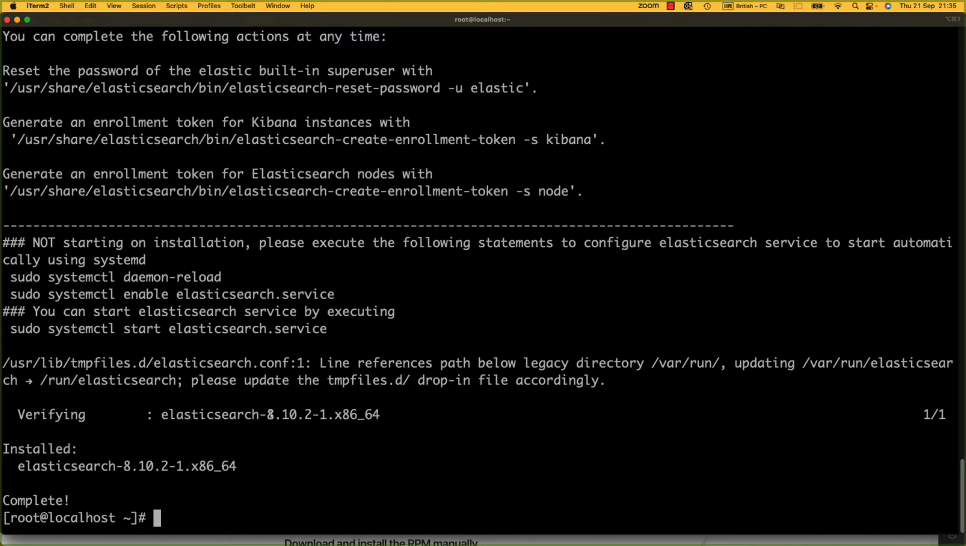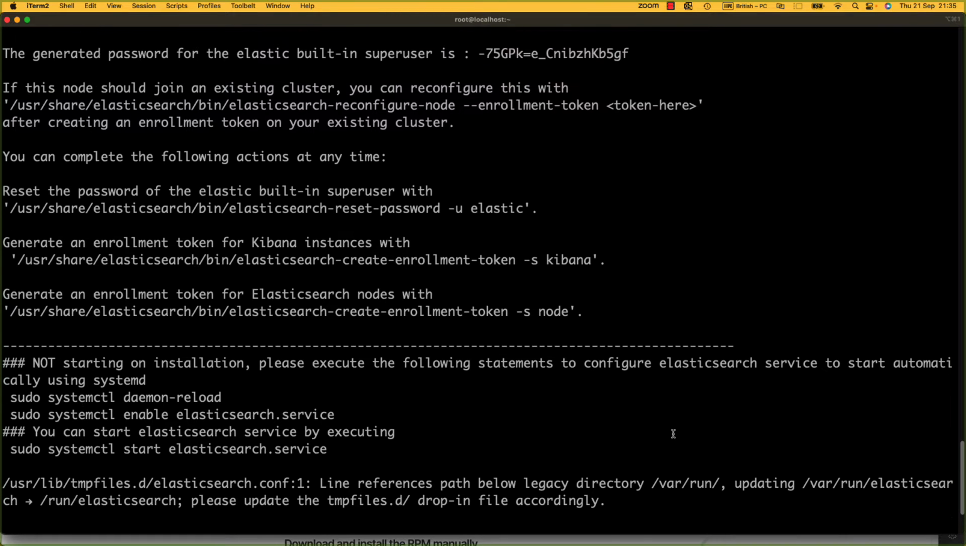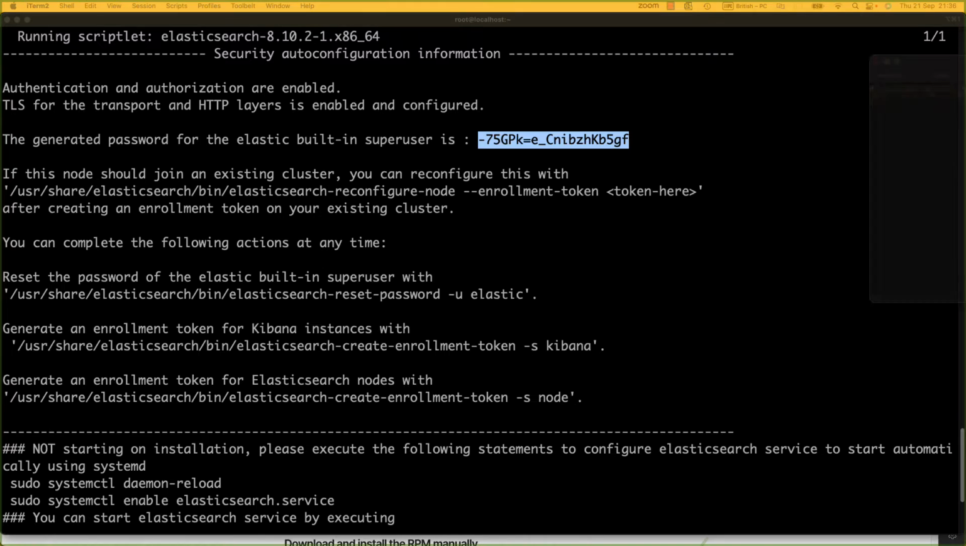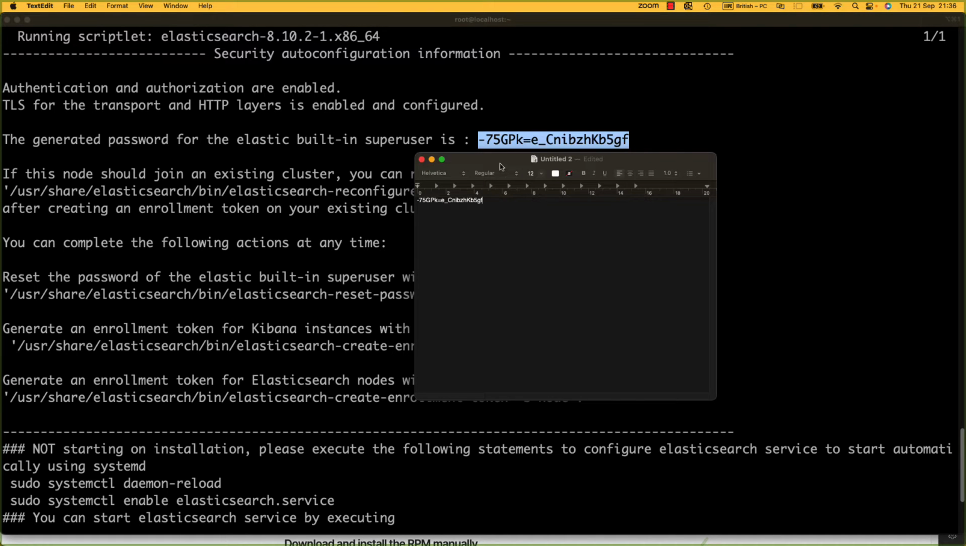And there we have it. Now there's a couple of things that we need to take note of post installation. If we scroll up a little bit here, we have our super user password. So the Elastic user is a super user. We need to just make a note of this password. So I'm just going to open up a text editor. I'm just going to make a note of that password. There it is.